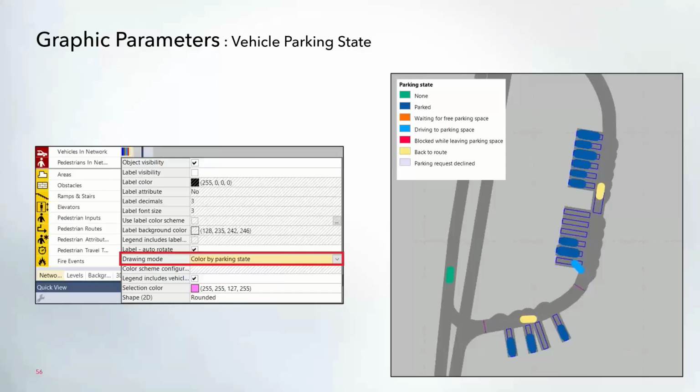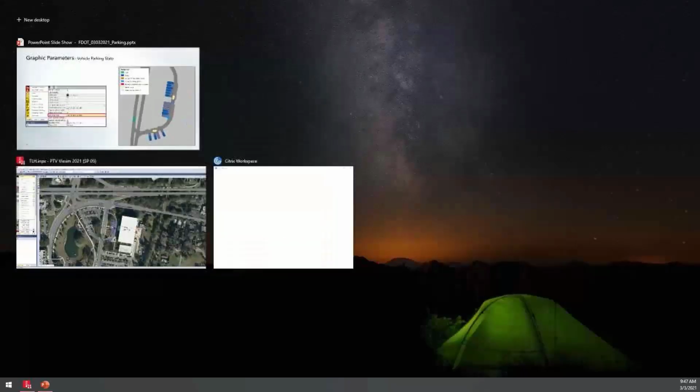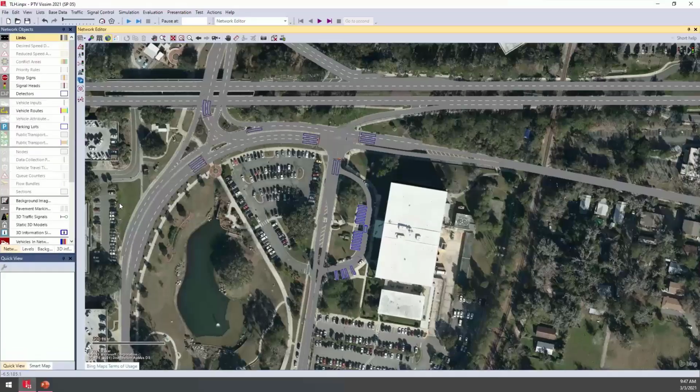All right, so that really wraps up all of our presentation materials for parking modeling. So let's go ahead and take a look at our example file here.